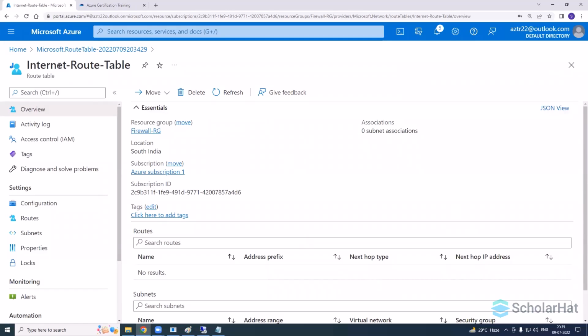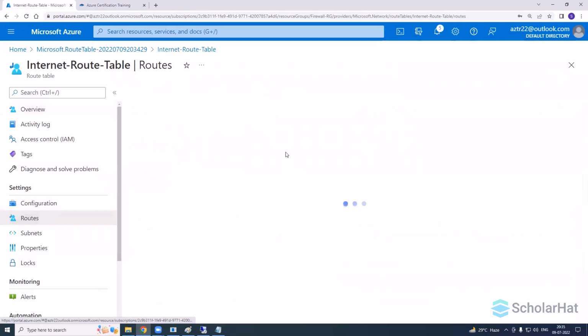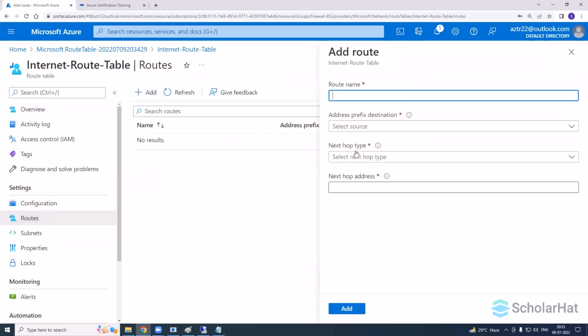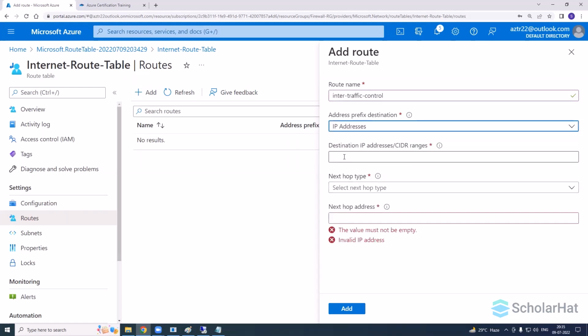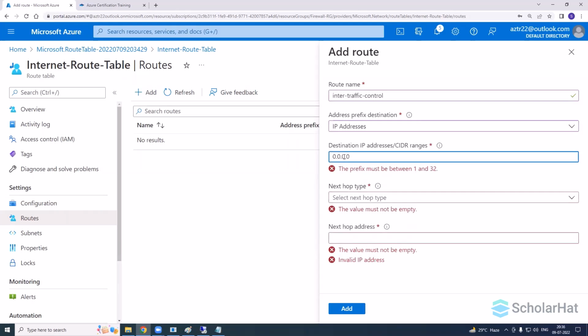So you have the route table created, the internet route table. Within that you need to create a route. Add, give the route name, internet traffic control. And then here the address prefix is the IP address, and it should be 0.0.0.0/0, all the traffic, right?